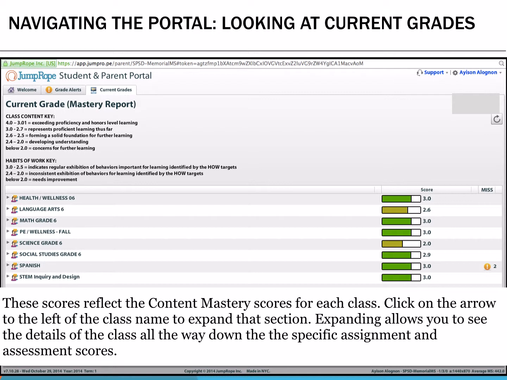To the right of the score bar, you might also see a yellow exclamation point with a number next to it. This is an indication that there's a missing assignment or assessment in this class. The number can be bigger than what's really missing, so don't panic if you see a high number, but do click on it so that you can see what is missing.